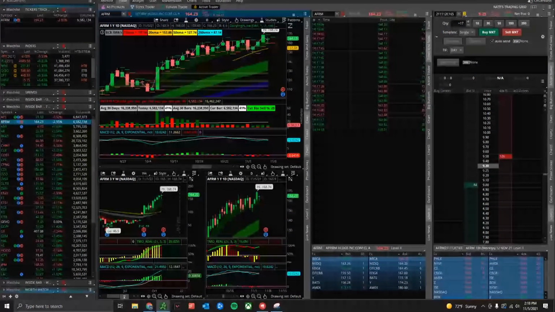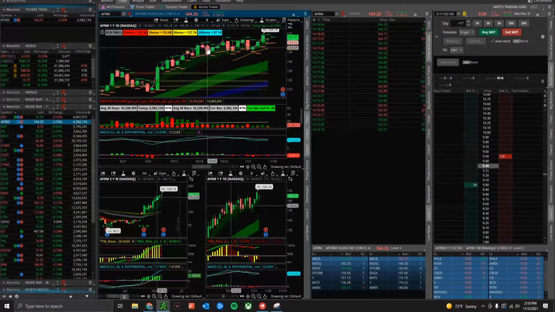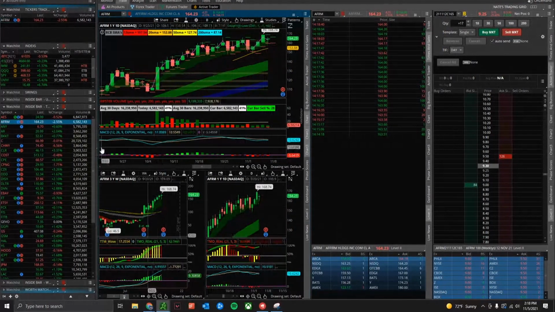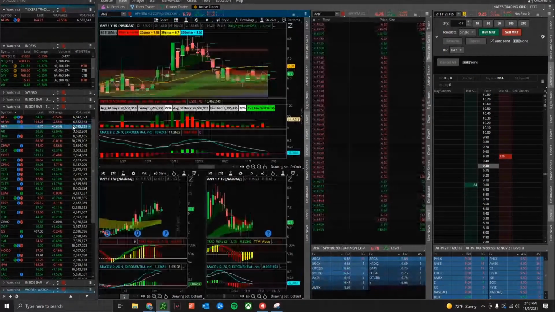Contracts are going to be a little more expensive. Keep in mind there is theta decay and all that kind of stuff, but it is one of those ones that can pay really, really well. And then I keep going down the list.